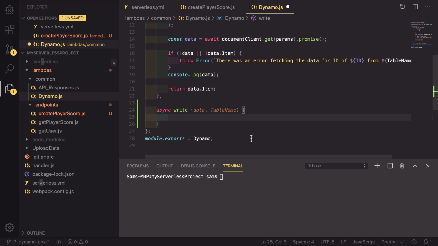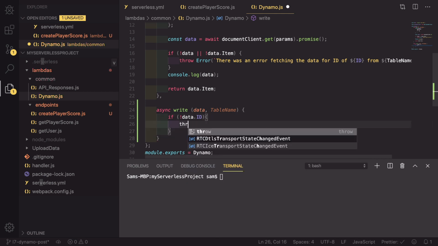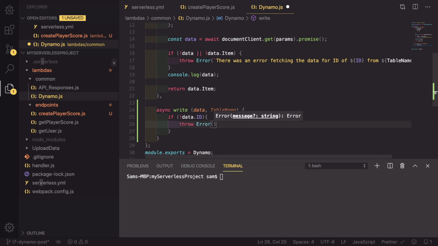Inside this file, we need to check that the data has an ID. That's because all of our tables need to have an ID as their unique parameter, and if it doesn't, Dynamo will fall over, and we don't want to have errors because of that. We then need to create the parameters and create the request to the Dynamo document client. So the first thing we need to do is check if data has an ID. So if not data.id, we can throw an error of no ID on the data.